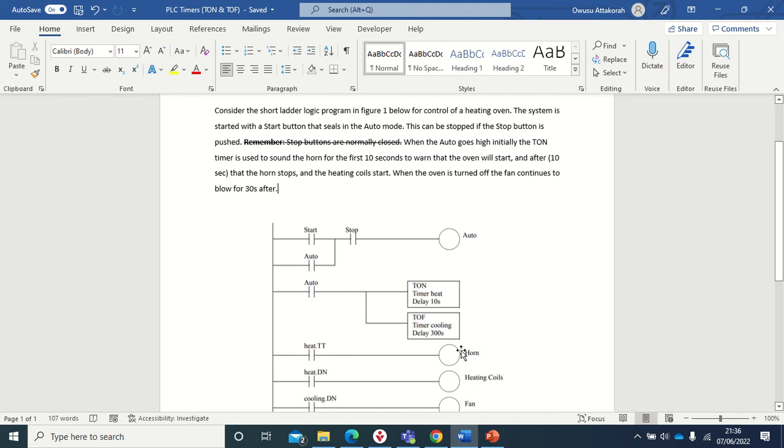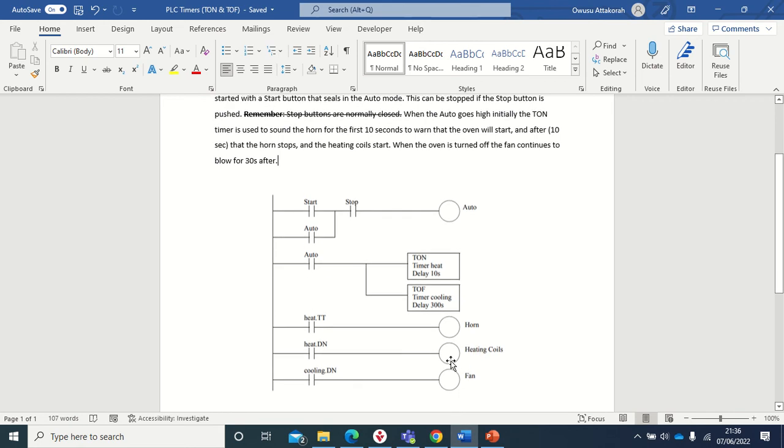So there will be a horn sounding, it depends on what time it's set. For example, let's say if we set it 10 seconds, the horn will be on for 10 seconds. And after the 10 seconds elapse, then the output of the time on delay will turn on the heating coil, and the heating coil will be on until whatever time that we have decided it should be on for.